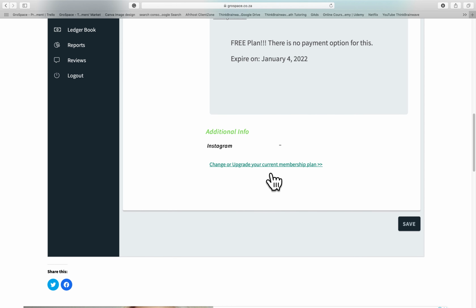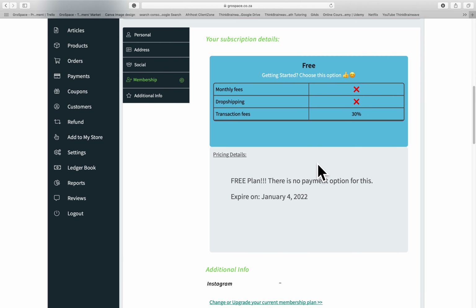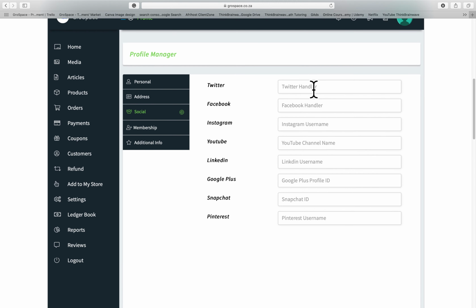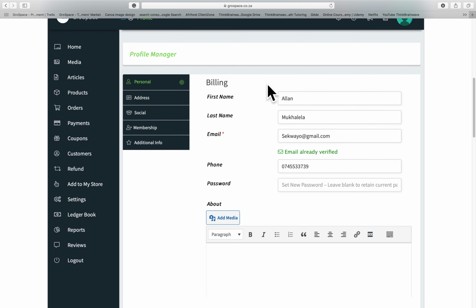Okay, change or upgrade your current membership. So you can always change this. Currently 30% is getting deducted, but you can always change it. The social aspect: you can put all of your Twitter handles, Instagram, Facebook, whatever, so that people can connect with you. Your address should be sorted there, and your personal details, all of them are over here.